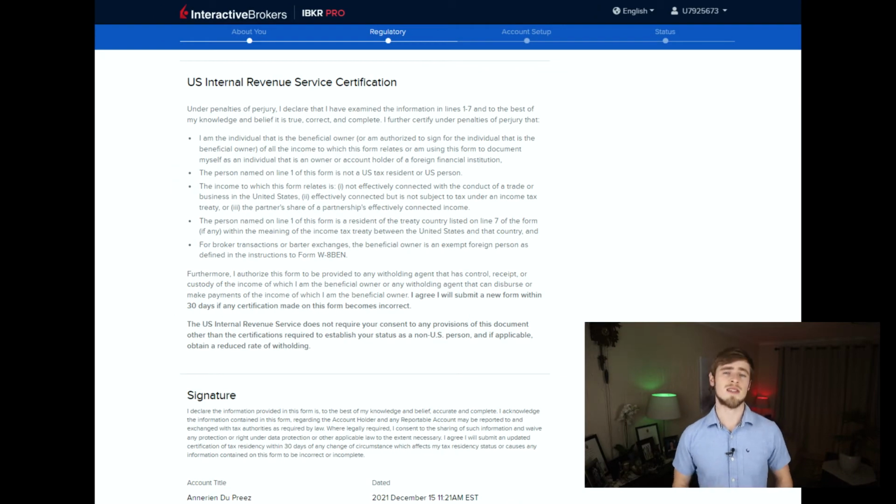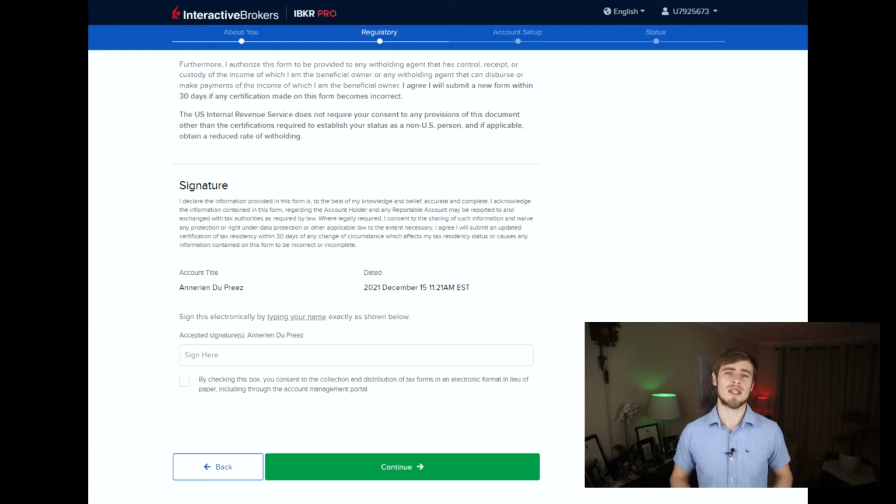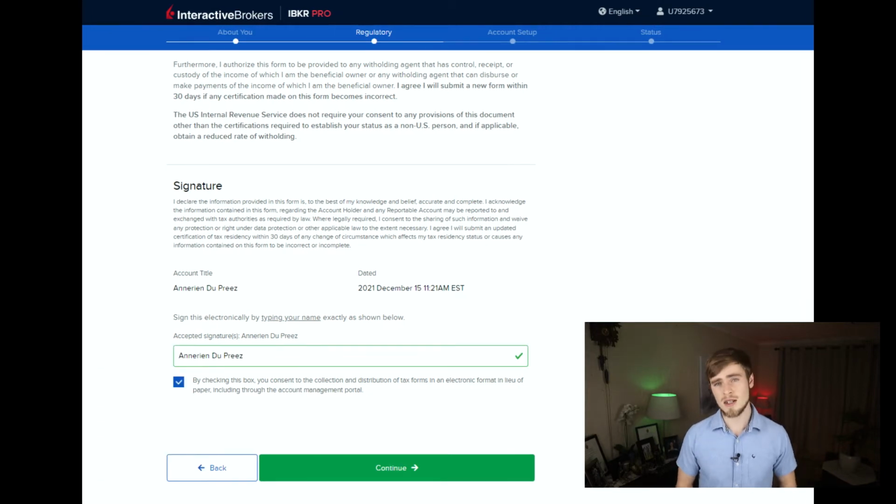Read the information underneath the US Internal Revenue Service certification and enter your full name and surname in the sign here box, exactly as shown next to the accepted signature text. Click on the consent box, make double sure everything is correct and click on continue.